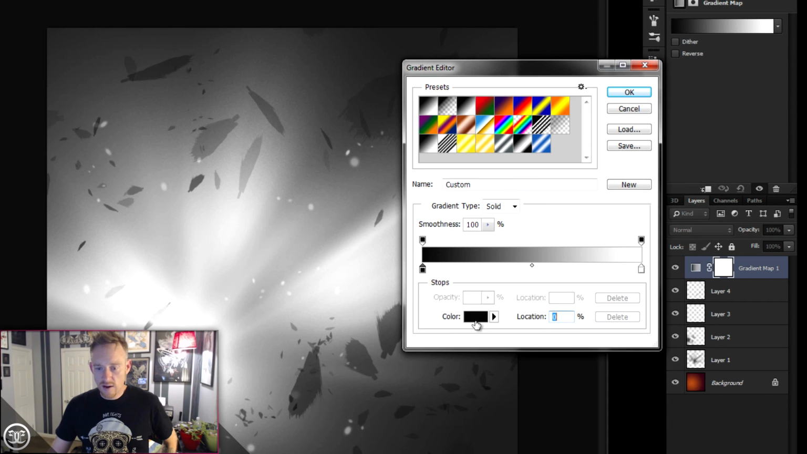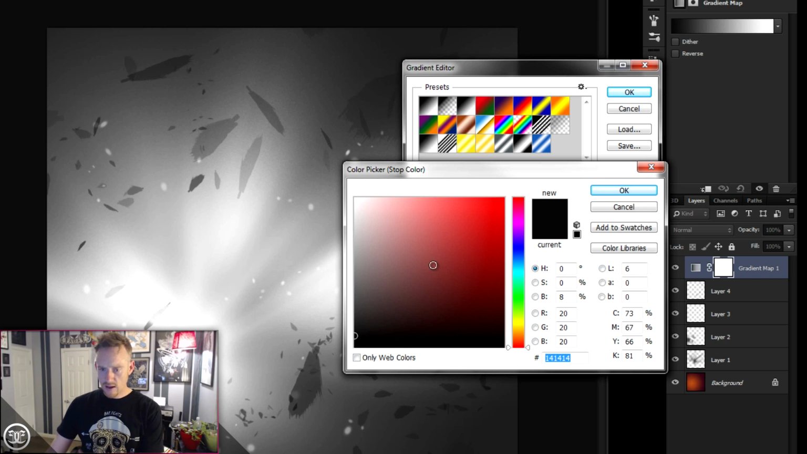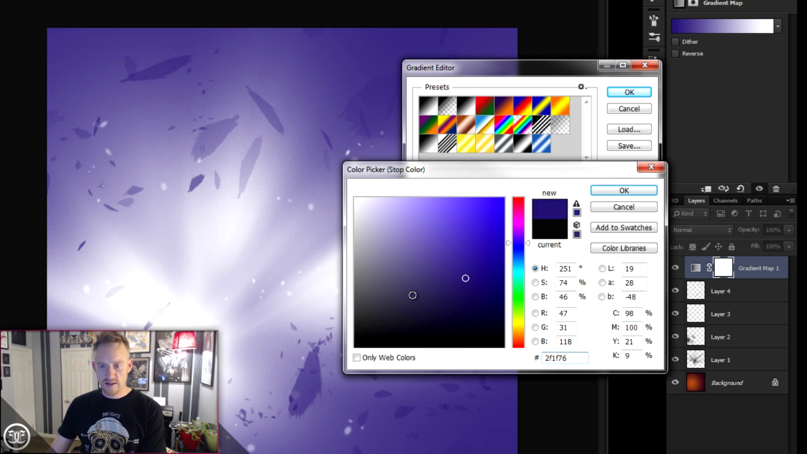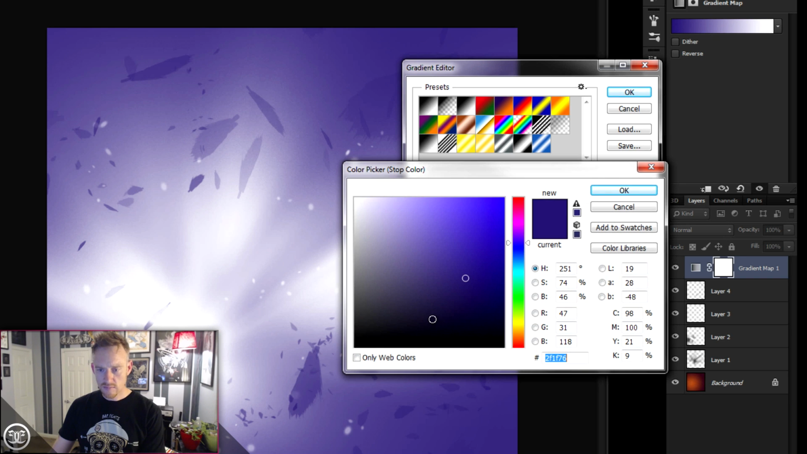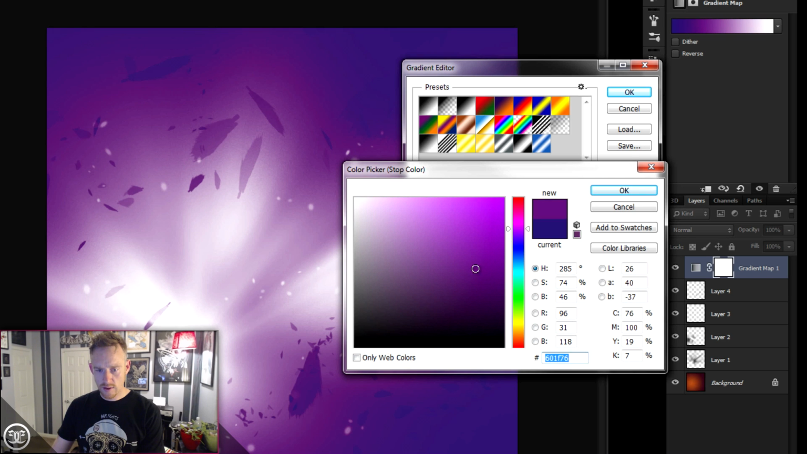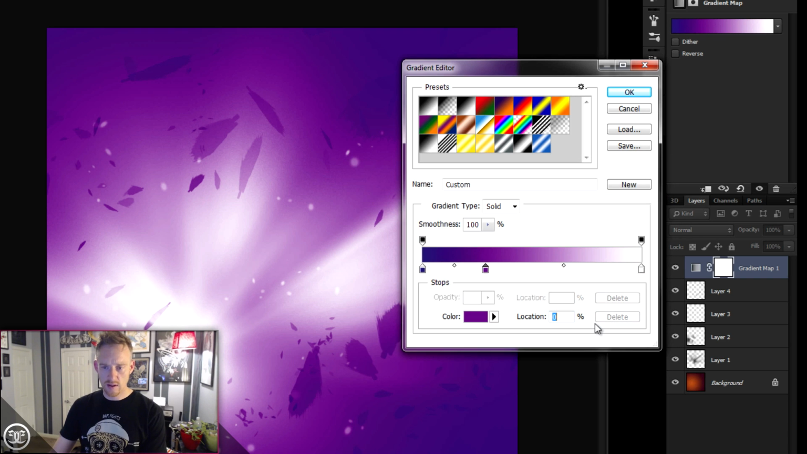And for this first color, I had a darker blue chosen. So let's start with something around maybe here. So that's 47, 31, 118. And then for the next color, let's click in here to create another color. And in here I had a darker purple. So let's do something like this. So that's 107, 19, 136. I'm going to click OK.